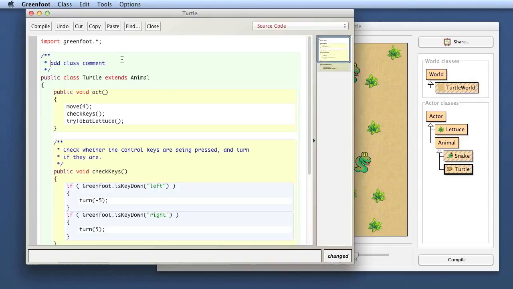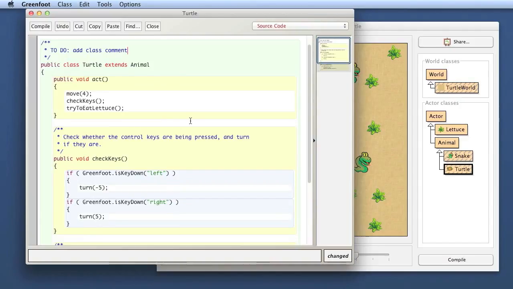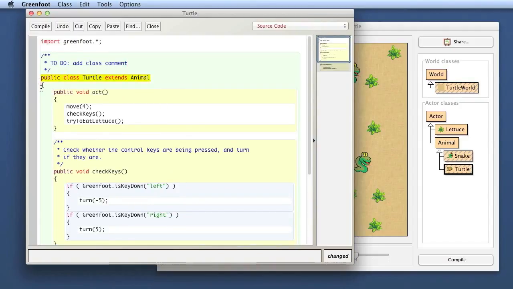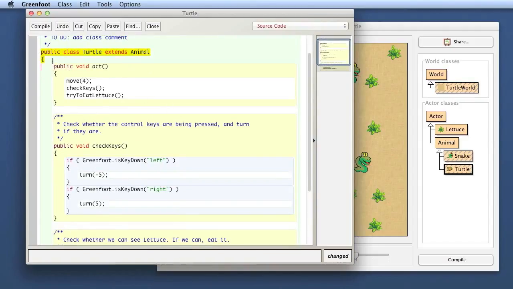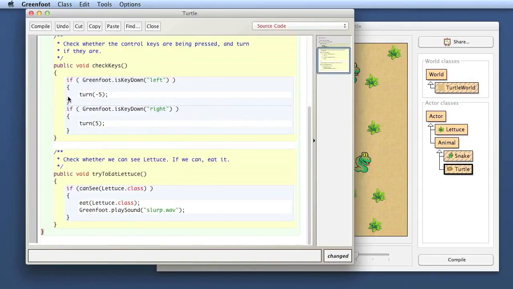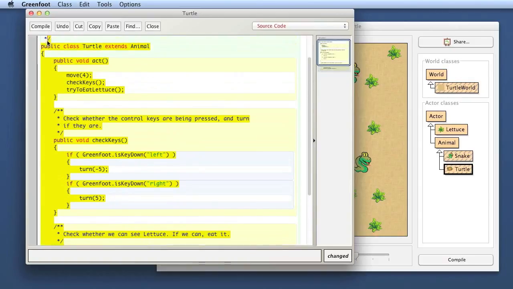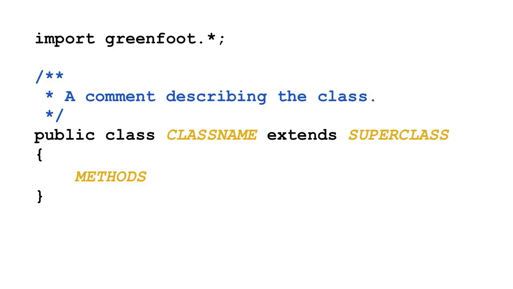So that I do that later. There should really be a class comment there, but the compiler does not insist on it. All the rest the compiler does insist on. Again, there's the header of the class, and between the opening curly bracket here and the closing curly bracket at the very end, there can be multiple methods in between. We can have as many methods as we like, in fact.